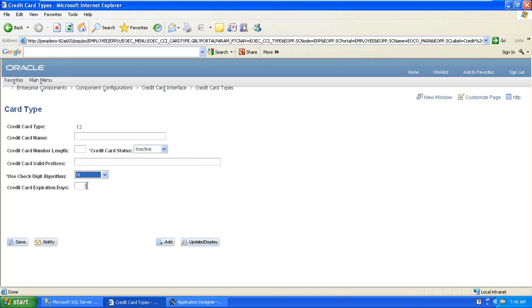And credit card expiration days, you can give the expiration days. Suppose on a credit card you see the expiry date September 2016. That means that card will expire in the month of September 2016. Similarly, you can give the expiration days, calculating the number of days for that credit card's expiration.